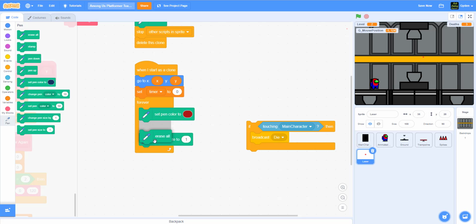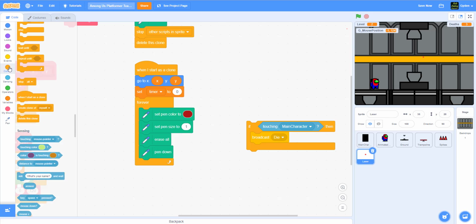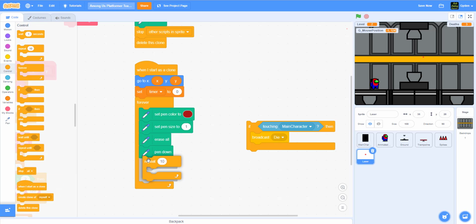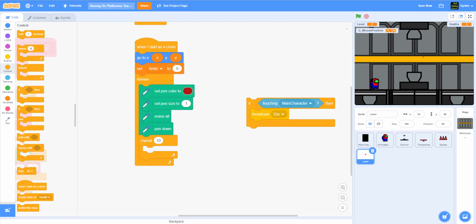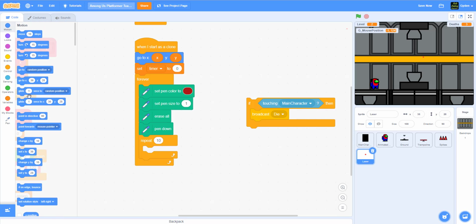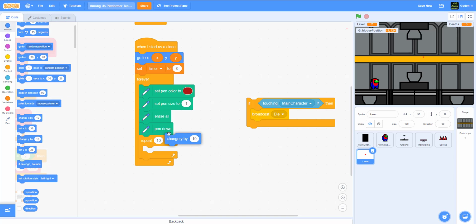And we're gonna say erase all, and we're gonna do pen down. Okay, so we're gonna use the repeat loop here, repeat 10, and we are going to use the position Y, change Y by 250, and then change Y by minus 250, so it makes it go up and down like this. You see the laser forming that. Stop this again.